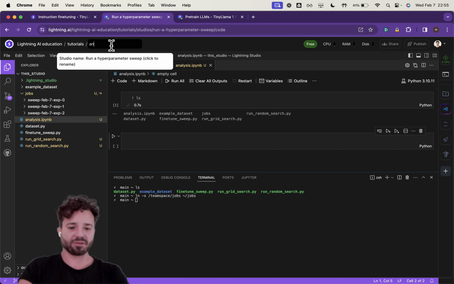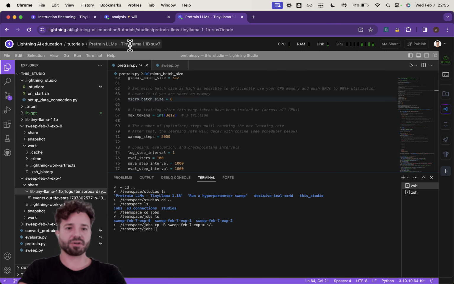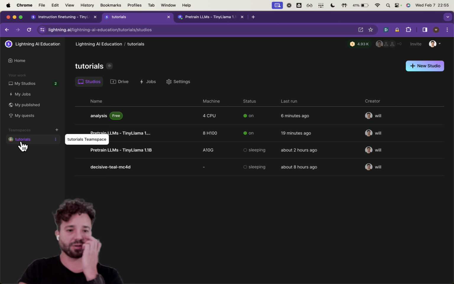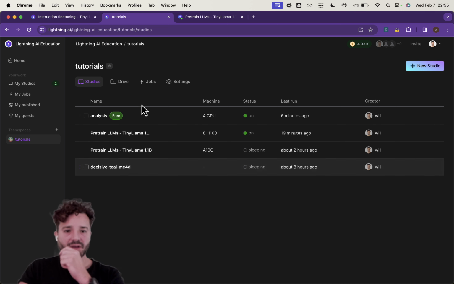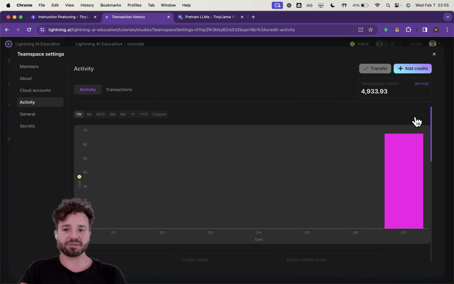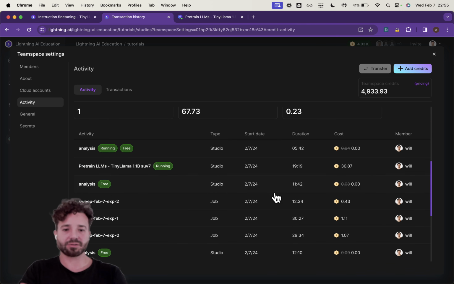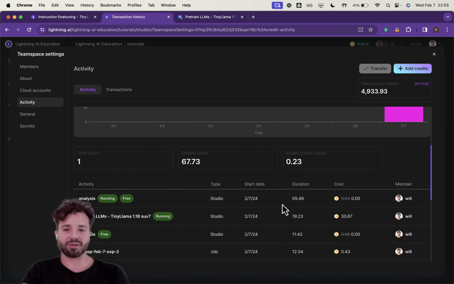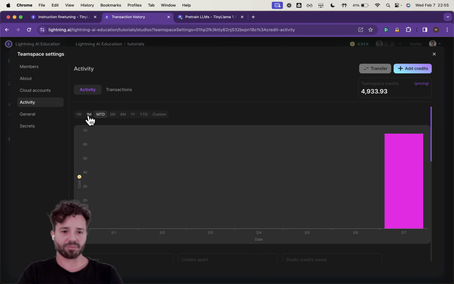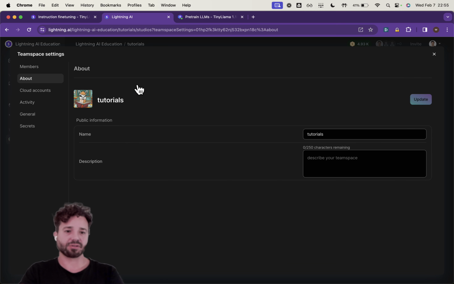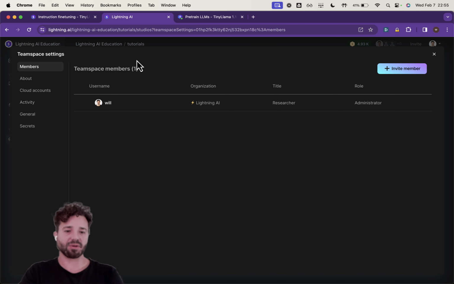So this is my analysis studio, and this is my pre-train, right? And these are all grouped under this team space here called tutorials, where I see all of them. I can actually see how much I've spent on everything. So far I have spent $67 to the cent, and you can see everything I've run here, itemized. So you can control costs, set budgets, all that stuff, and you can manage people in here.